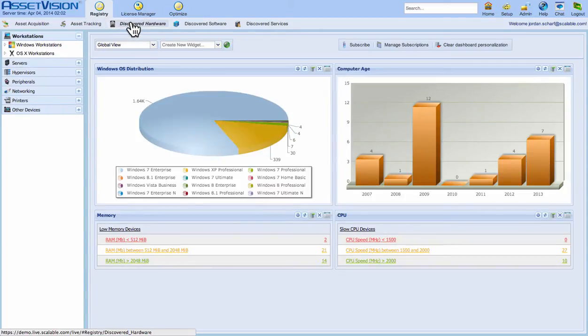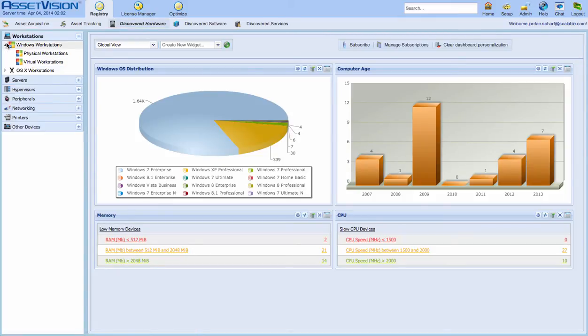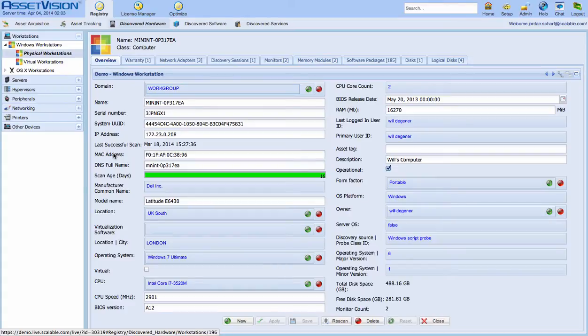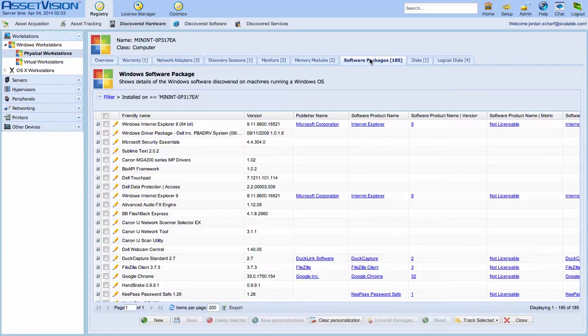One of Registry's most powerful features is the ability to capture information from a wide array of device types in your environment. This includes Windows and OS X workstations, both physical and virtual. With Registry, you will be able to see detailed hardware and hardware-related inventory information. Perhaps most important of which are the software packages installed on each device.